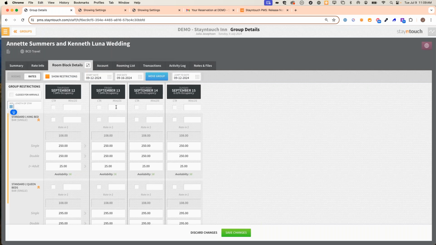Let's say I only wanted to apply the minimum length of stay restriction of 3 nights on Saturday across all room types and 2 here. And perhaps I don't want to allow arrivals on Saturday. I could close to arrivals by selecting this here. By selecting it here, I've closed to arrivals for all room types. If I only wanted to close to arrivals for certain room types, I could do that here. And again, if I remove any of these, it just removes them from all of the room types, etc.